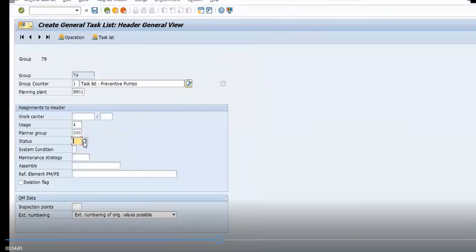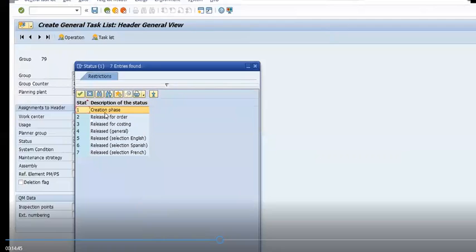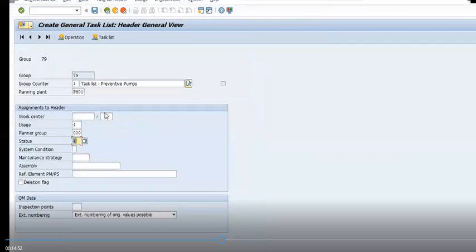Okay. Status. See, the status controls whether this task list can be used or not. Here we have release for order, release for costing, and release general. Release general means everything can be done.